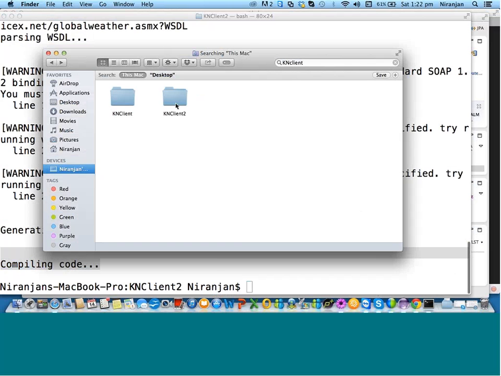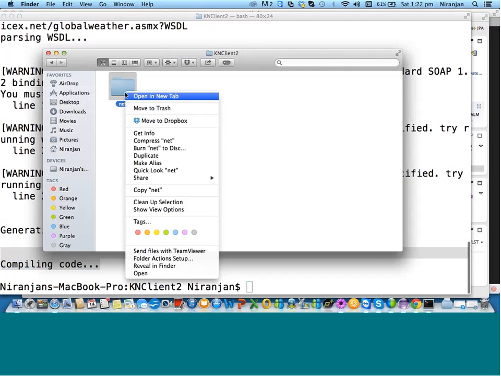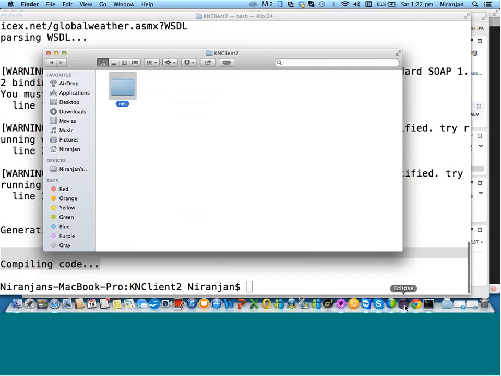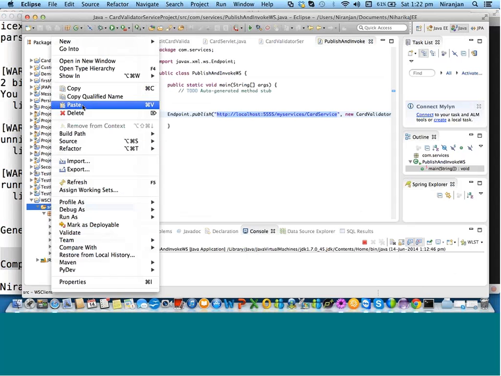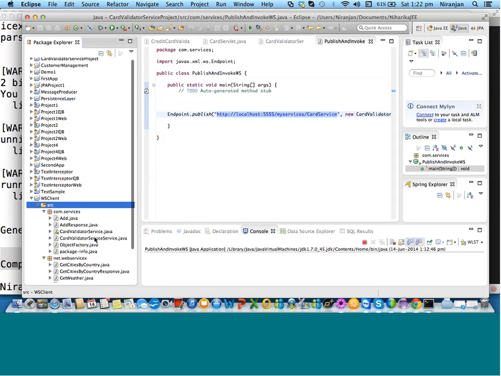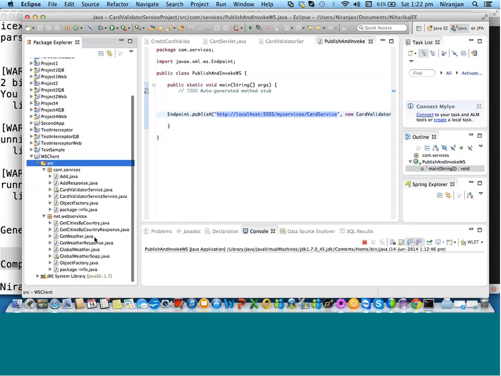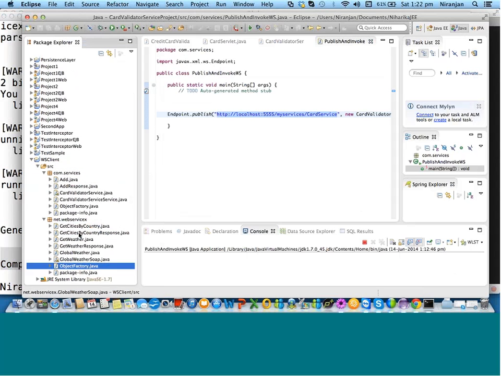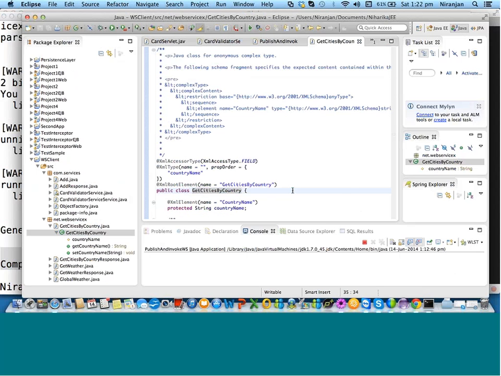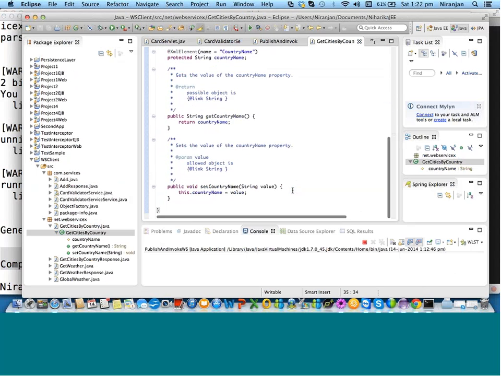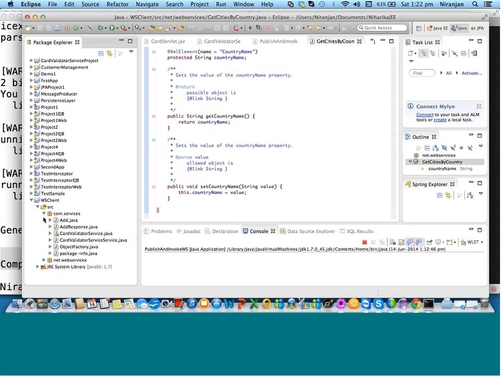See here, kn client 2 net. I'll just copy it. I'll come to my Eclipse. In src, I'll just go and paste it. Now you see, these classes are generated. Right? So you can write a client now if you are aware of what arguments you have to pass for what. So this is what I will explain to you in the next session. As of now, I'm just showing you the process which we have to use in order to write a client. Is that clear?